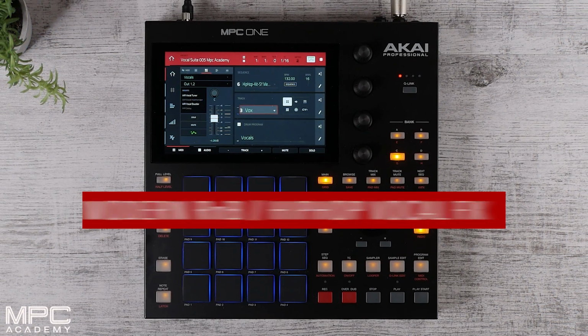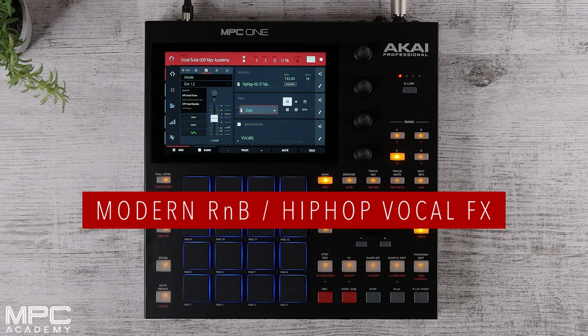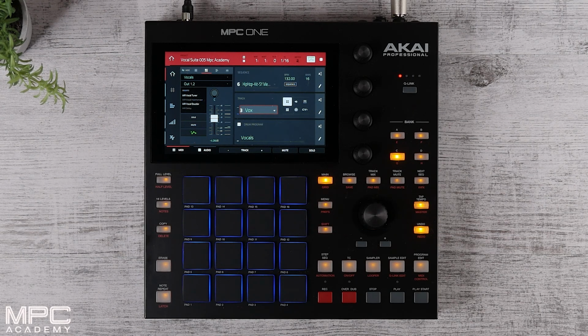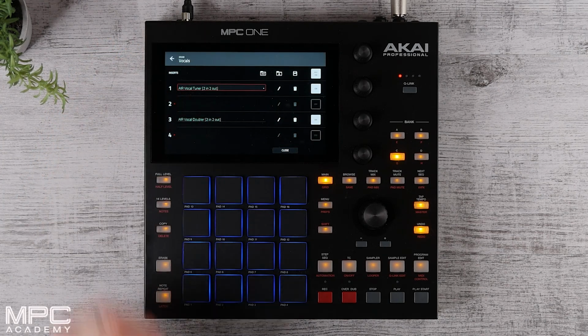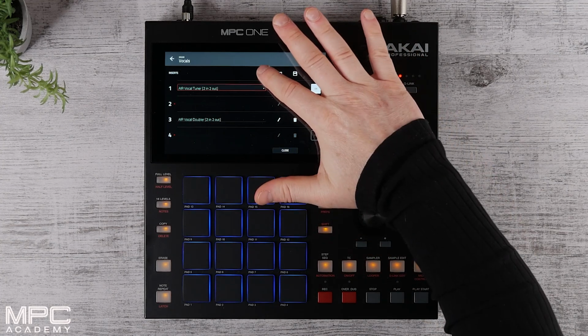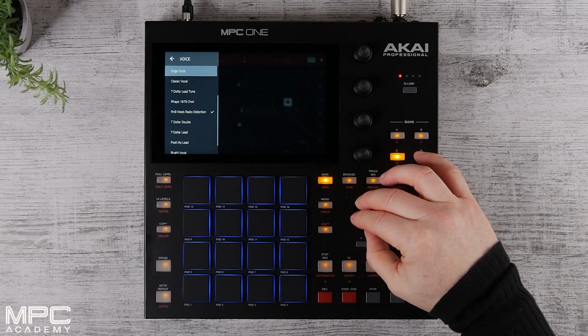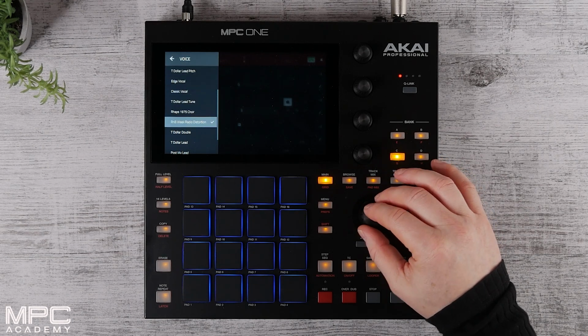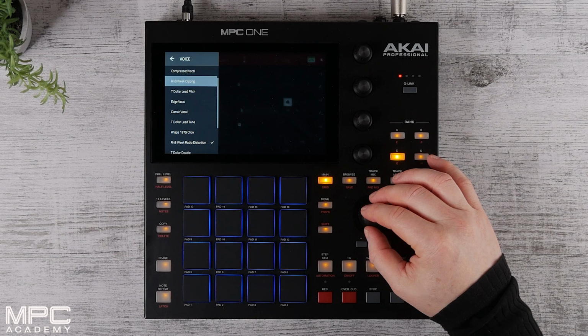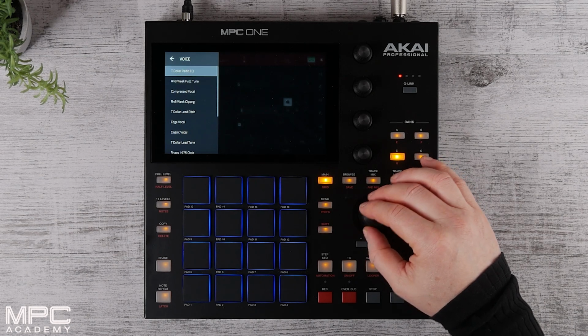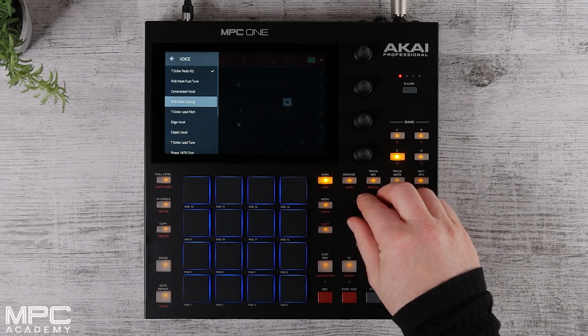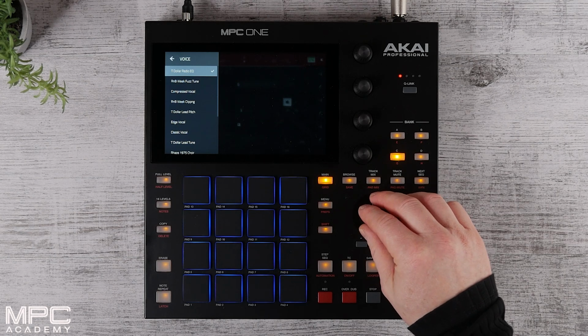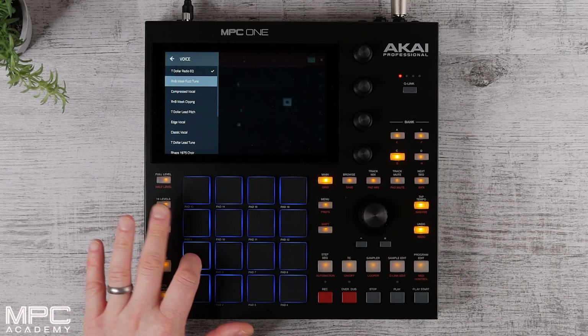So in today's modern R&B, trap, hip-hop vocal sound, there's a lot of retuning type effects being used, pitch shifting, radio distortion. So if you go to the Akai tab at the top of the screen, this is where we have created a whole bunch of presets that give you instant vocal effects that you're going to be very familiar with. Now, the great thing about this as well is that you can actually create your own custom effects chains as well and save them as presets. So let's load one of these up.